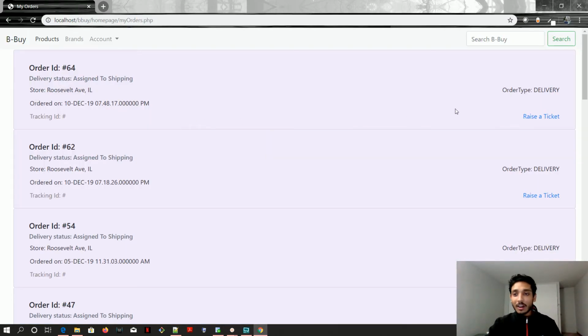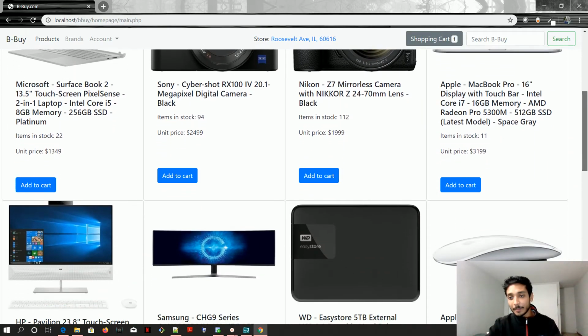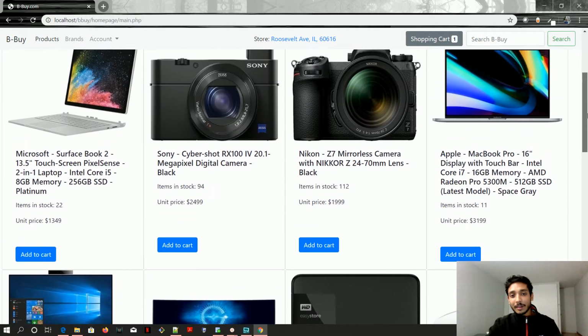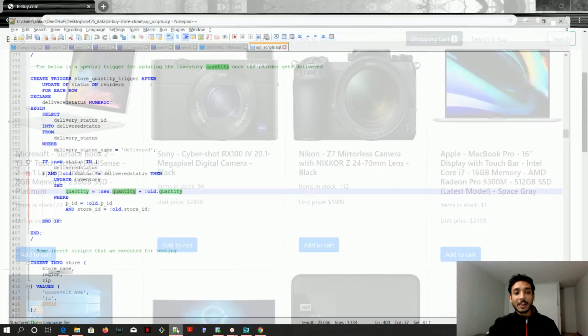In addition to all these, I have also added one more functionality, which is if the items in stock for each product decreases below a certain limit, we will trigger a reorder for that item. And once the item gets delivered to the store, we will update the items in stock to the reordered item quantity plus the items that were in stock earlier. So for that, we have implemented triggers.